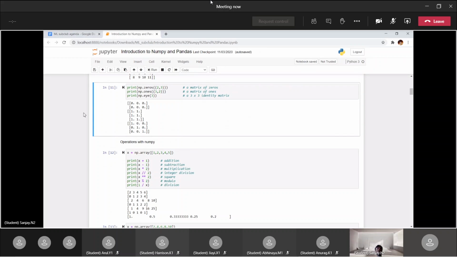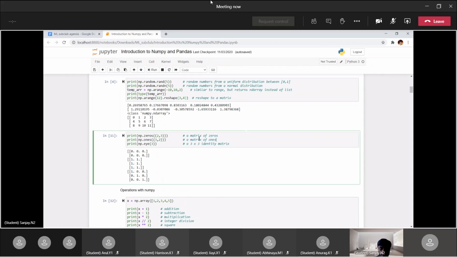Anyway, moving on. So now there are a few mathy things here. If you know a little bit about math, you know there's something called an identity matrix. And you can get that by using the np.eye function. And if you want to get a matrix of 1s or 0s, this is how we do it. The only really important thing to know from this cell is how to get a matrix of 0s.